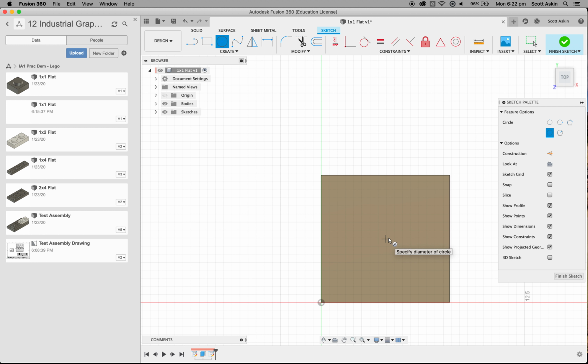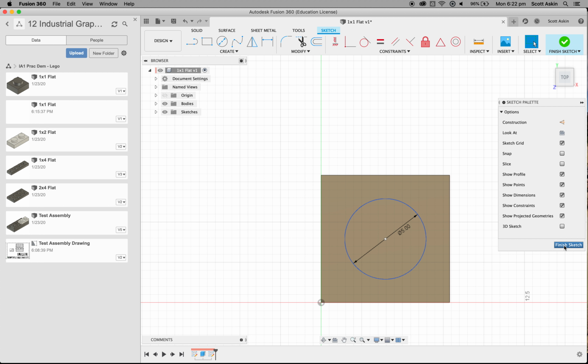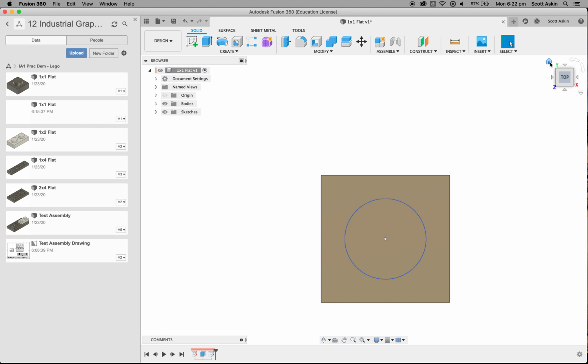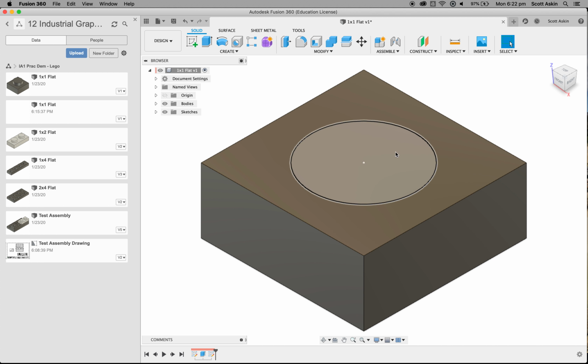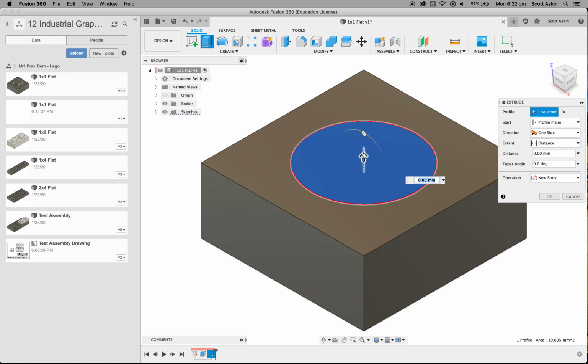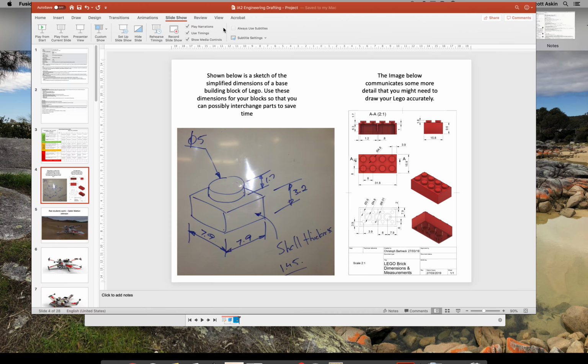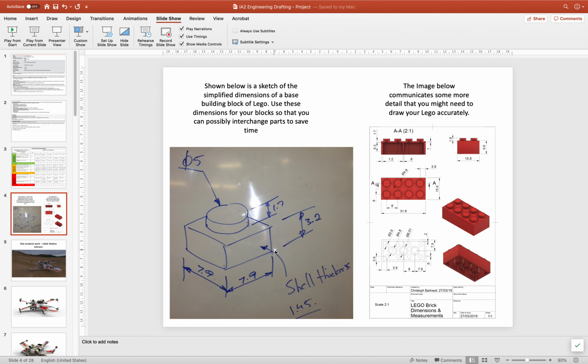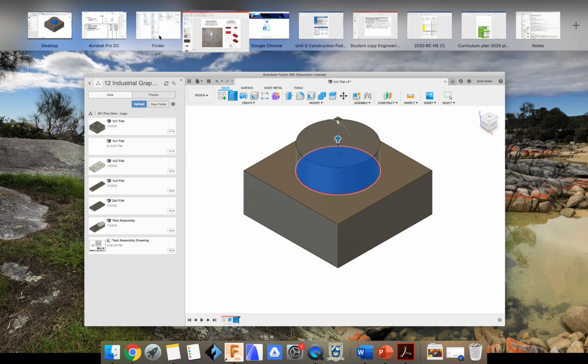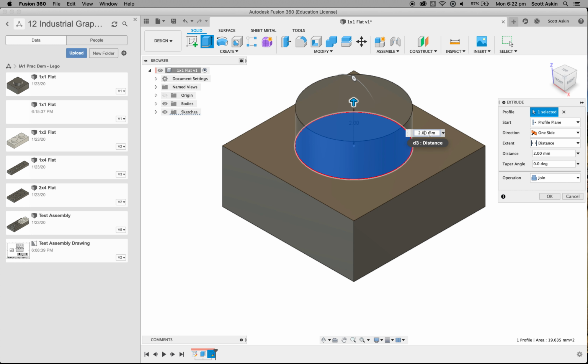So click once for the center, move the cursor away, and the diameter of the stud on top is 5. So type in 5 and hit enter, and then finish that sketch. Go to the 3D view by clicking on the home button again, select that sketch, click on the press pull, and we drag that up a distance. I think it was 1.7, but better go check though. It was a distance of 1.7, which is correct. And while we're there, we'll think about our shell as well, 1.45. Okay, so 1.7 is the height here, 9.7, enter.